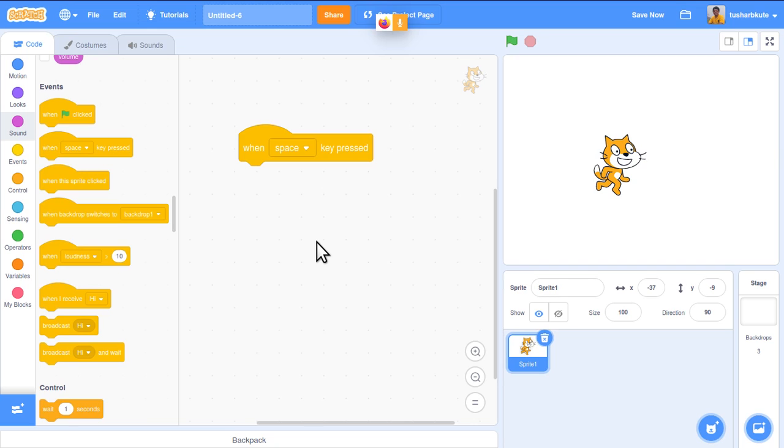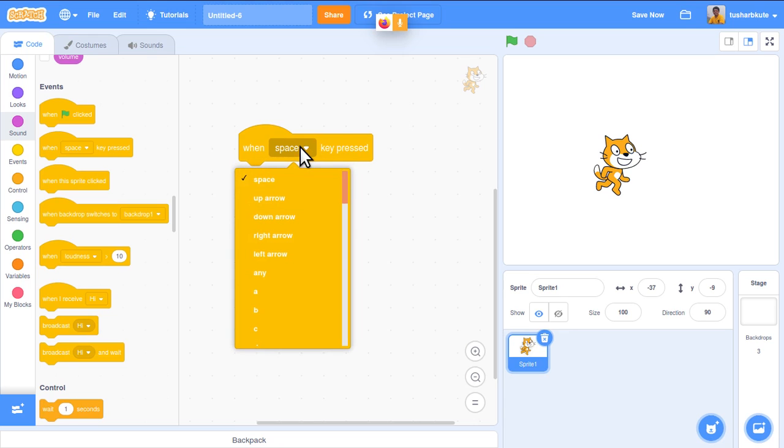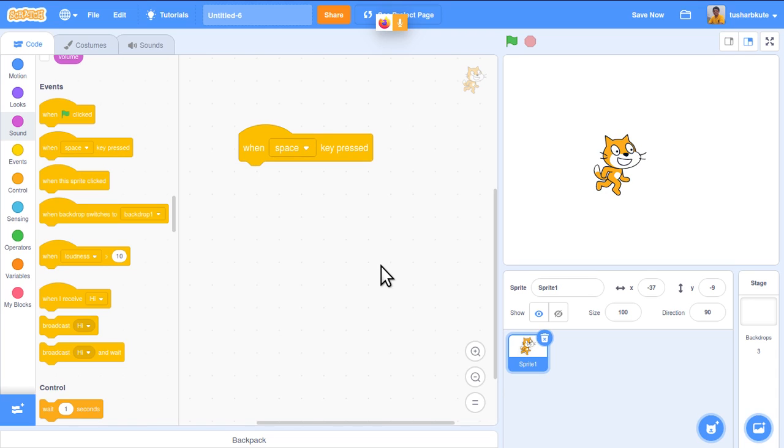Let's see. When the space is pressed, or any key, you can click on that. Many of the keys are possible here: space, up arrow, down arrow, right arrow, left arrow. You might have observed your keyboard has those 4 keys, up, down, left and right arrows, or any key also. If you press any key on the keyboard, then what to do? After that, all the alphabet A, B, C, D, E, F, G till Z, and 0, 1, 2, 3 to 9. You can choose any one of these keys. When I press that particular key, then what action to do, we can specify.